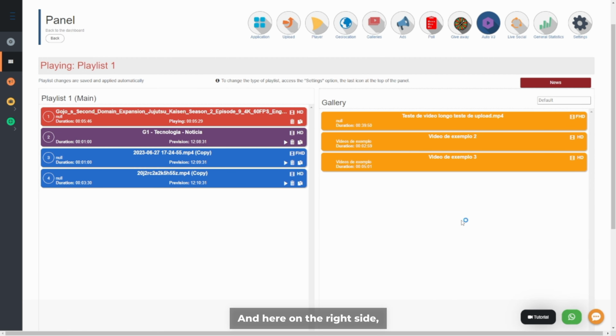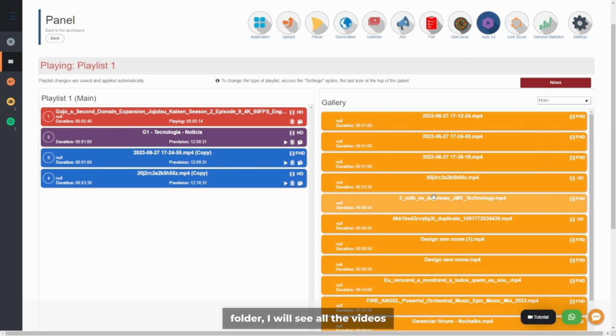And here on the right side are all your videos inside your folders. By default, the basic folder will always be shown, but for example, all other folders in your gallery will also be displayed here. For instance, if I select the main folder, I will see all the videos contained within it. And the setup is quite straightforward.